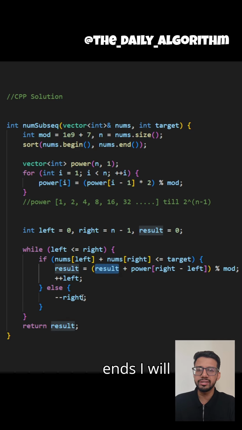When this loop ends, I will have my answer stored in the result variable and I'm returning it at the end.